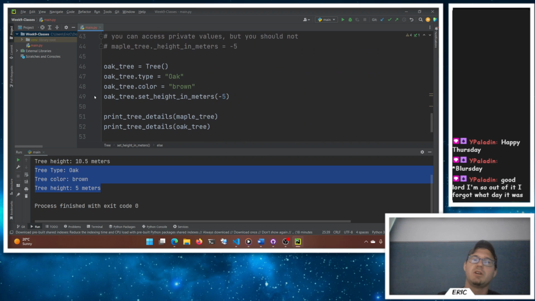So if we run this in debug mode, I'm going to put a breakpoint in. Next to the line numbers, you put a big red dot in here. That's a breakpoint. Don't hit the run button, hit the bug button for debugging.